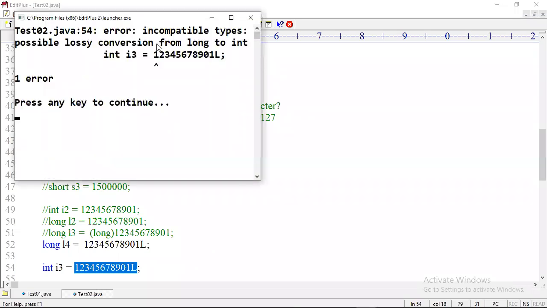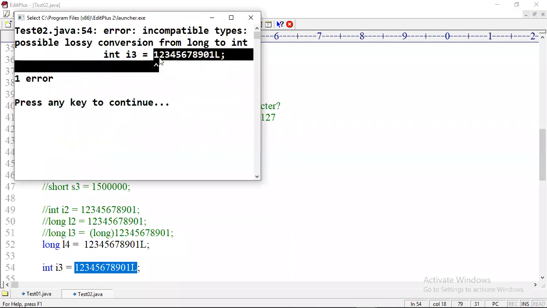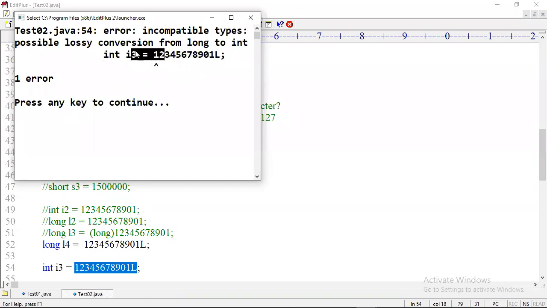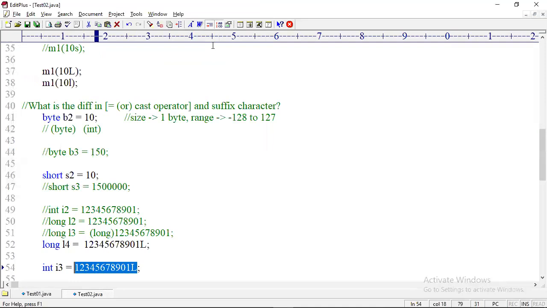Possible loss of conversion from where? Long to int. Now the problem is the number, or the problem is the assignment? The problem is with the assignment, not with the number. The number is not a problem. Assignment is the problem. Now this number is not considered as an integer, this number is considered as a long. Can I hope everybody understands?